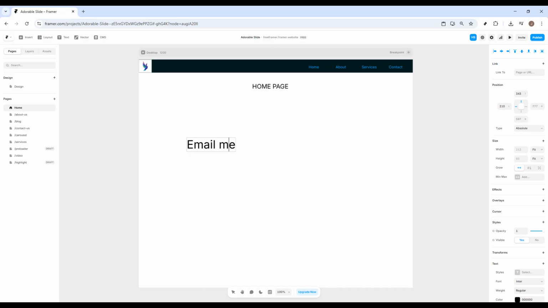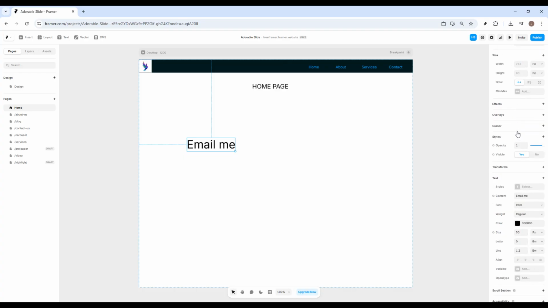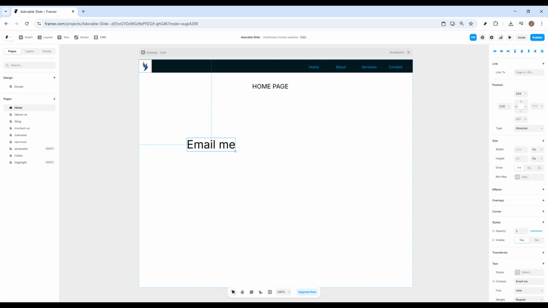Now select the text or button element. After that, go over to the right side panel. This is where Framer keeps the settings for the element you've selected. In that panel, find the option labeled link and click on it. When the link settings open, choose URL as the link type. This tells Framer that you want to connect the element to a web-style link destination.